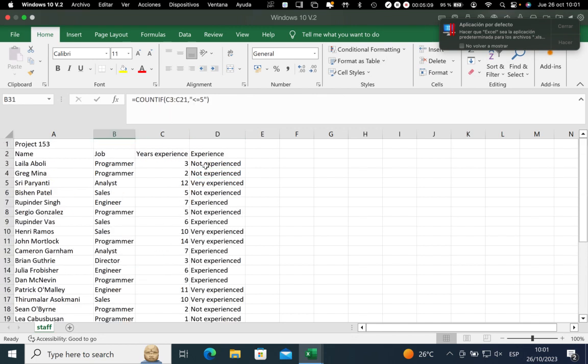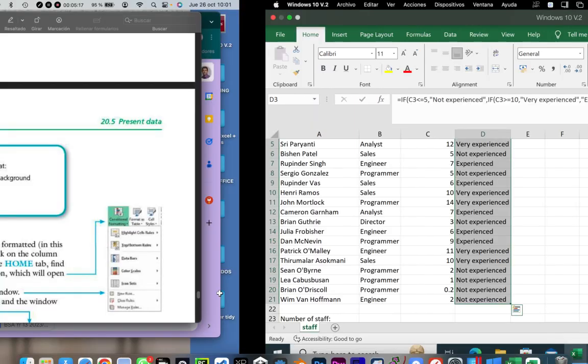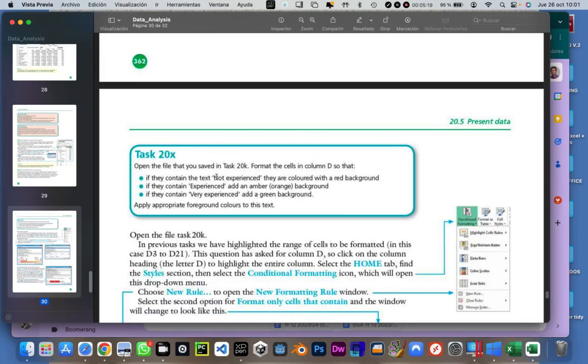Okay, so now I want to basically use the conditional formatting. So only visually and according to the paper, if the text says not experienced it is in red, if the text says experienced it is in orange, and if it says very experienced it is in green.